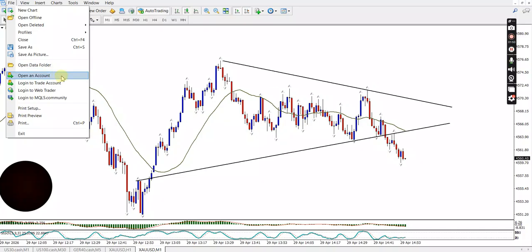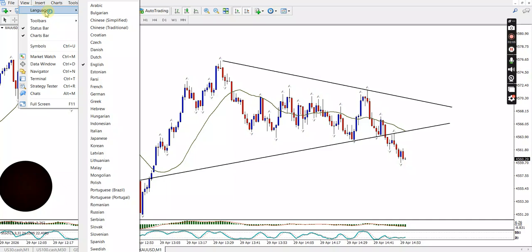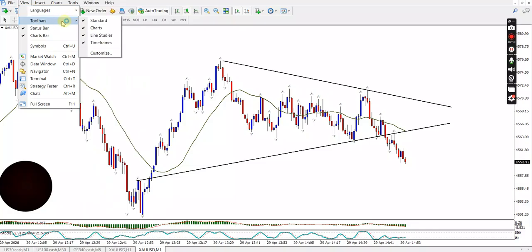All right. And so this is when you want to open an account. We'll do separate videos for this. When you want to log in to your trading account, put in your credentials. The view: basically, you can see it in Arabic, Bulgarian, any of the languages which you're comfortable operating in.